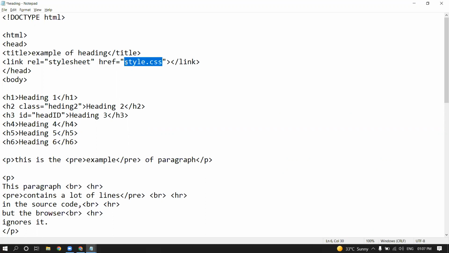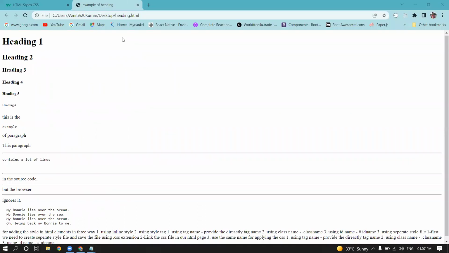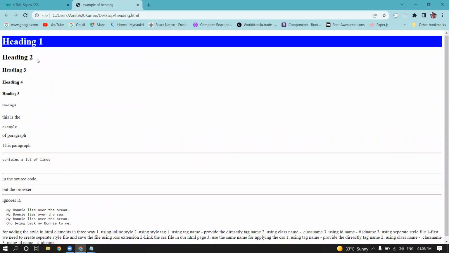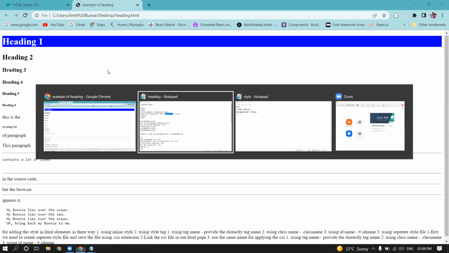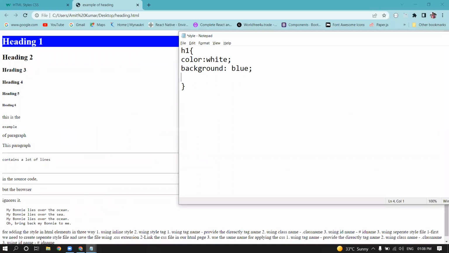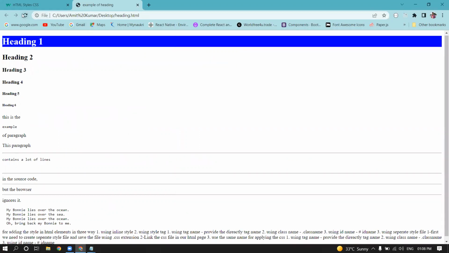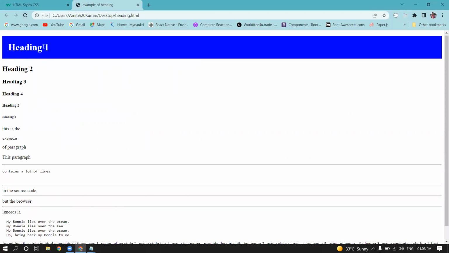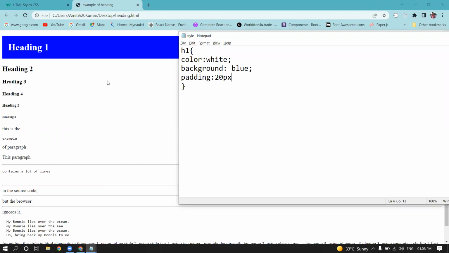because in the desktop both files are saved, style.css and the HTML file. Both files are saved inside the desktop. So that's why. See, it's applied. Separate file applied. And here provide the padding also. I will provide 20 pixel padding and save the file. And you can see padding left, right, top, bottom. So in this way, there are three ways to add the CSS in your HTML file.